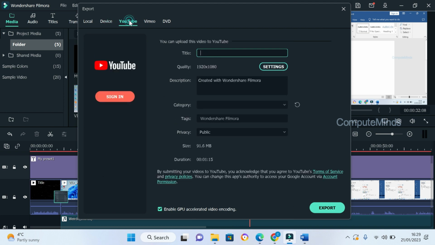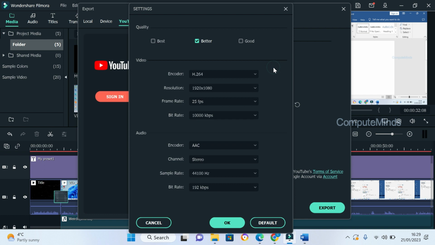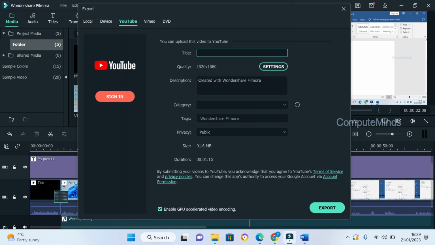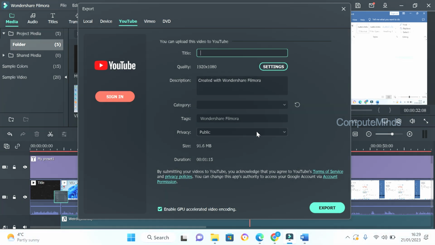Then you can see YouTube. Here first you have to sign into your YouTube, then only you can upload the video. Here you can type the title of the video, and again the same, by clicking on the settings button you can change your resolution and the quality of the video. Then here you can type the description of the video, your category, tags, and the privacy settings, whether it may be public or private or something.